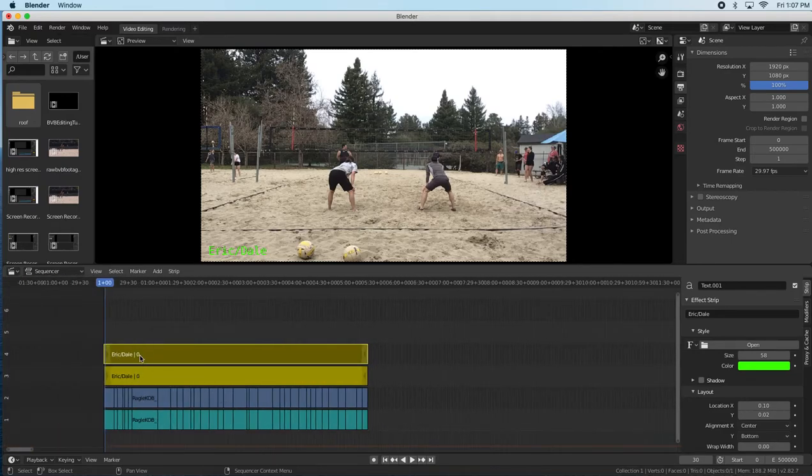And this is not going to be Eric and Dale. It's going to be somebody else. Let's move it up with the Y coordinates. It's going to be Zach and Mike. Okay, so now I have names for a scoreboard.